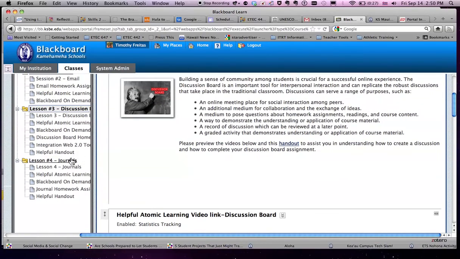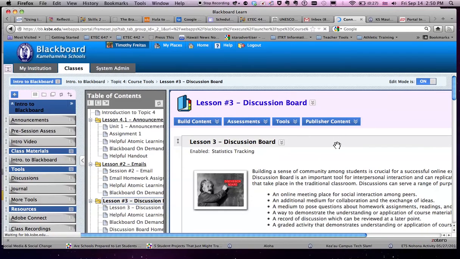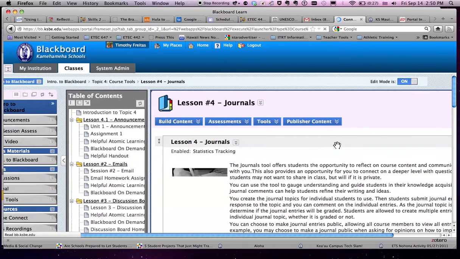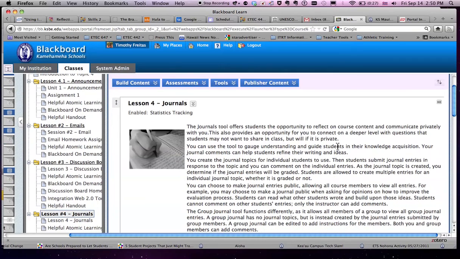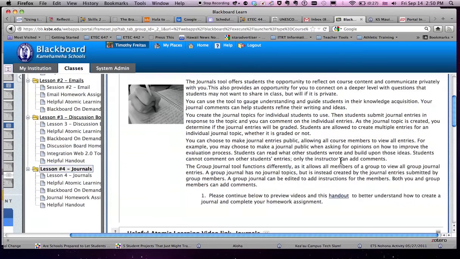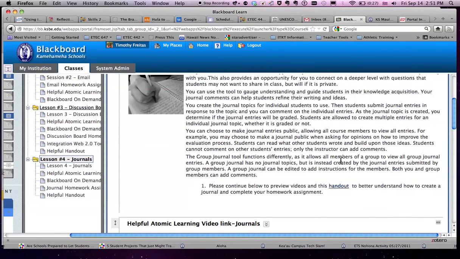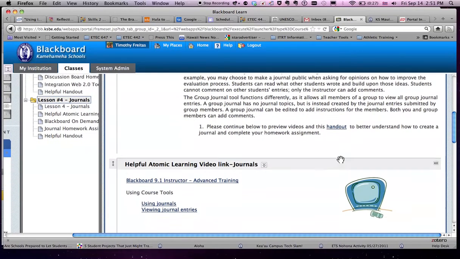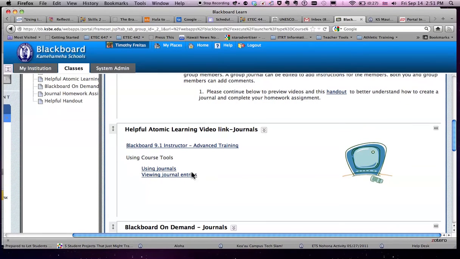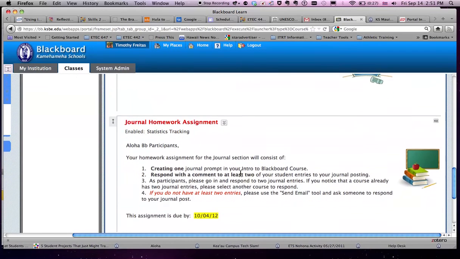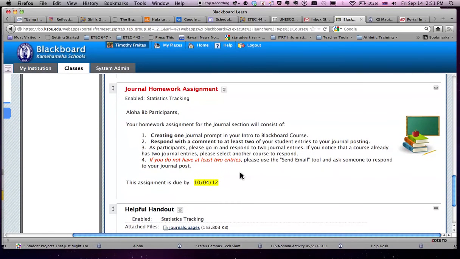The last one that I'm going to talk about are journals. For you, you're going to go through and learn about the journal here and what it can do. It's a very good tool that you can use, especially if you want to keep it private and have a one-on-one conversation with your student. I have, again, handouts and videos on how to do that. And going into your homework assignment, you're going to create 1 journal prompt in your Intro to Blackboard course.